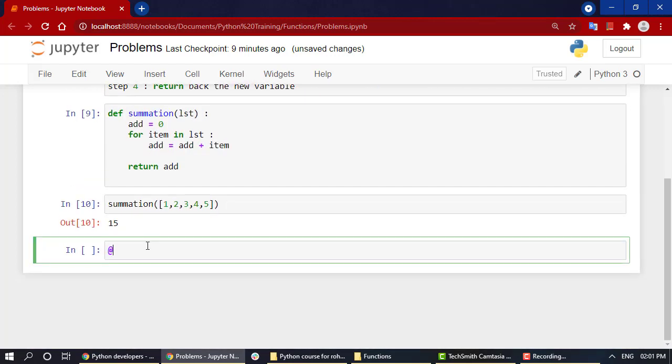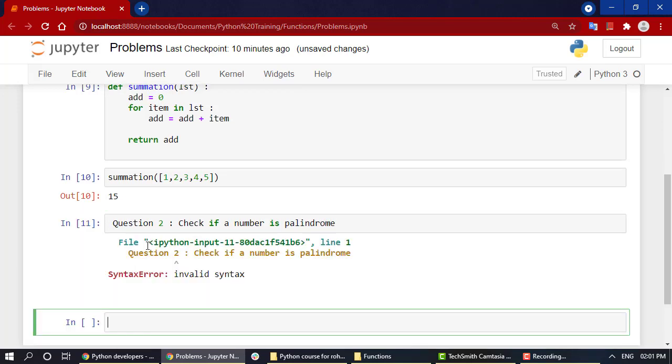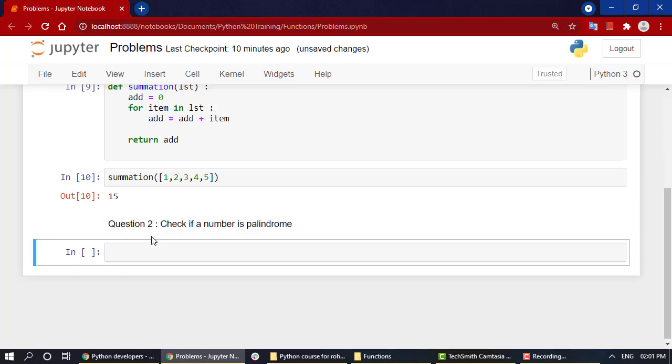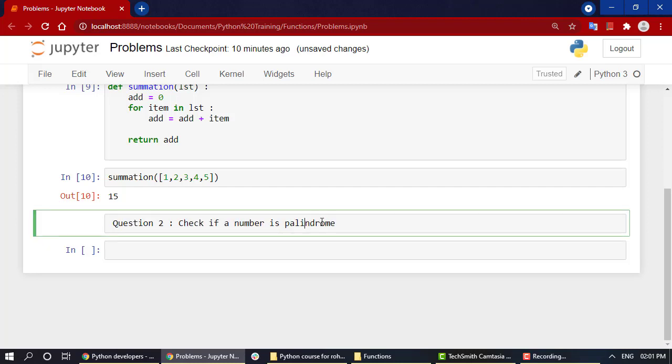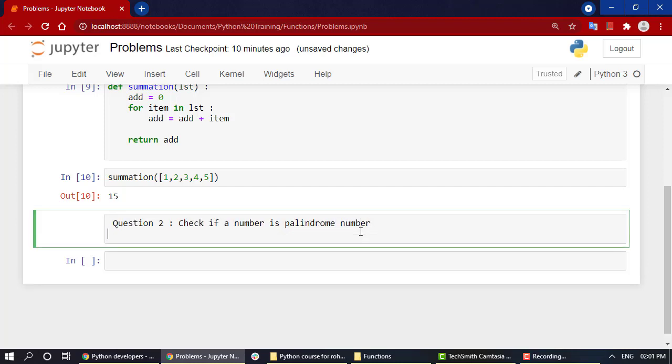Now let's check. So let's take the question to check if a number is palindrome. For that, let me change it to markdown. For people who don't know what a palindrome is, okay. So a palindrome number is, let me write it, palindrome number. Let me give some examples.